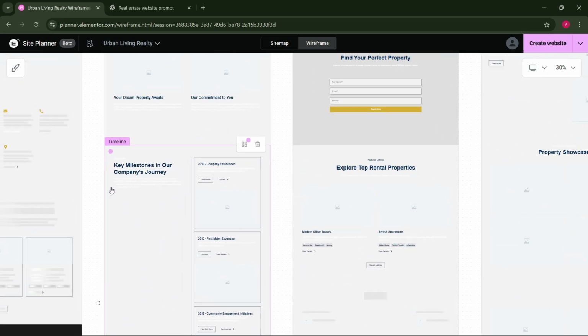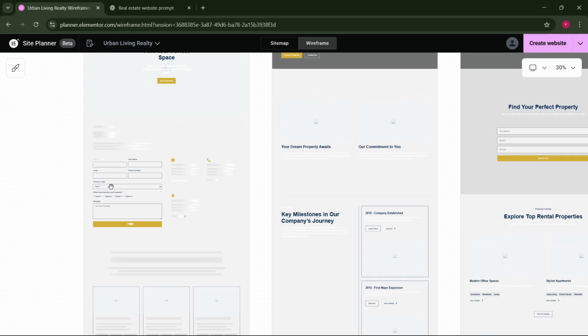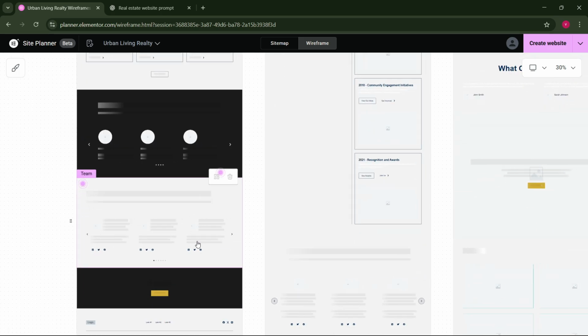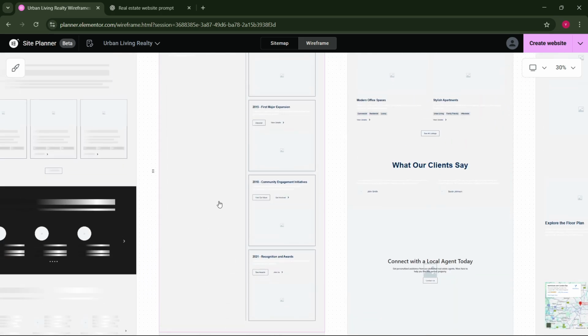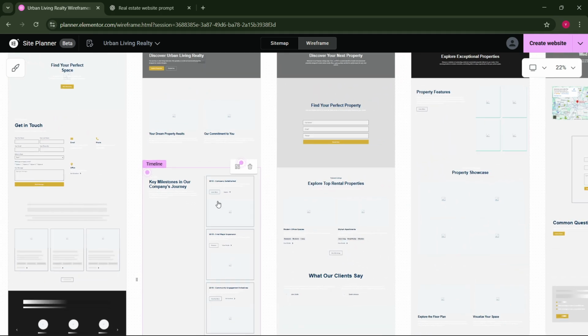So here you can see that if I go to the little bit zoom option, you can see that it has started making our home page. This is the home page. Okay, here we have the forms and all. Here we have the portfolio. Okay, so it is already making all of these stuffs. Here we have the listing pages like this. Okay, so let's wait for it to make.